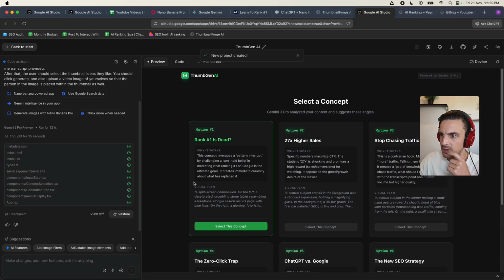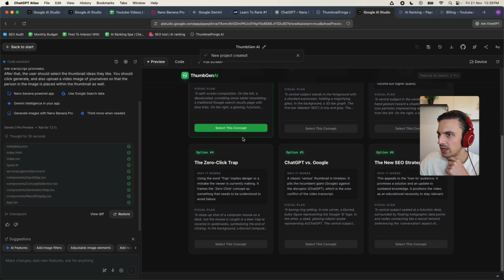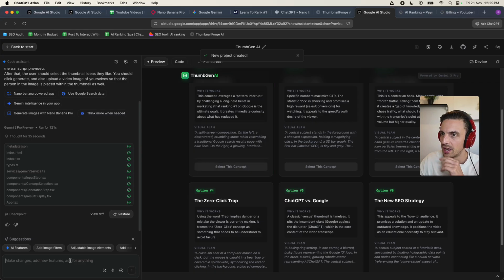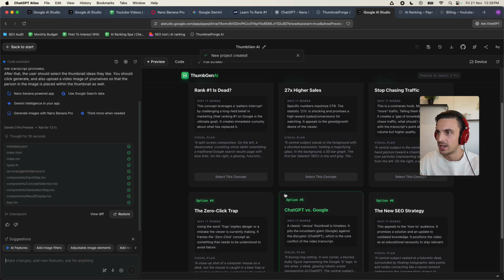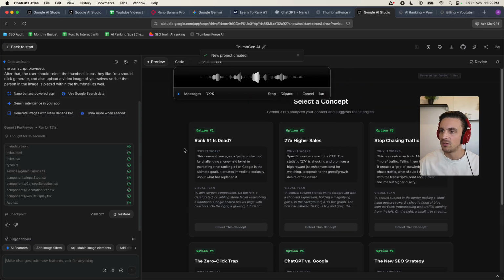Ranked one is dead. This concept leverages the interrupt button. Sure, I think I like this one. Oh, okay, so I want to be able to select a couple of them at the same time. So let's fix that. I like the design though. I like the design, but I want to be able to select a few concepts at a time, maybe up to 3 or 4, and it will generate all of the concepts that I've selected at once when I upload the image of myself.